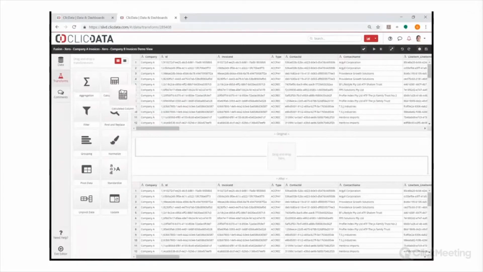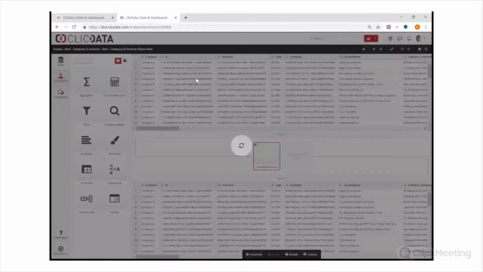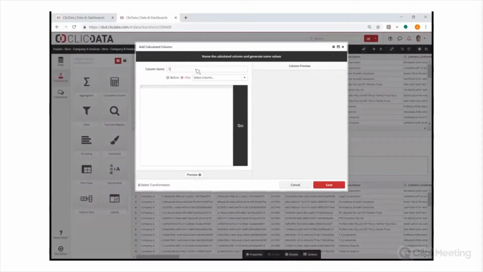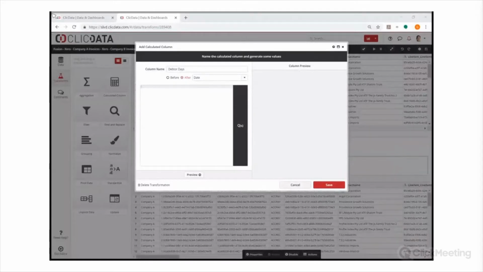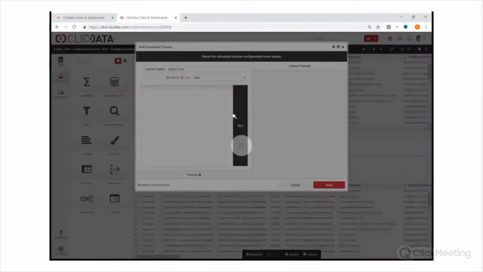So I have these drag and drop tools available to me on the left-hand side here. I'm going to add a new calculated column into the data set. And I'm going to call that field debtor days. I can place it anywhere within the data set, so maybe I'll put it after the date of my invoice. And we're going to do a formula for that, so we can go into our formula writer.